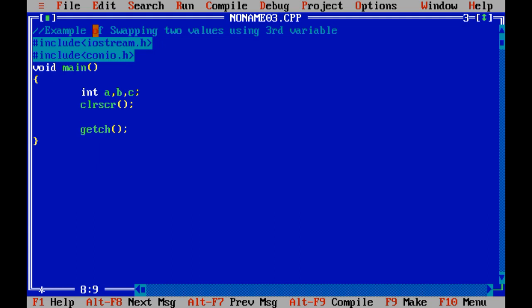Now first of all I need to input 2 values from the keyboard. So for that, cout "enter value for a", cin, the name of the variable in which you want to store the data, that is variable a, "enter value for b", again cin b. Now see, up till now our data is collected, that means the input portion we have already done.